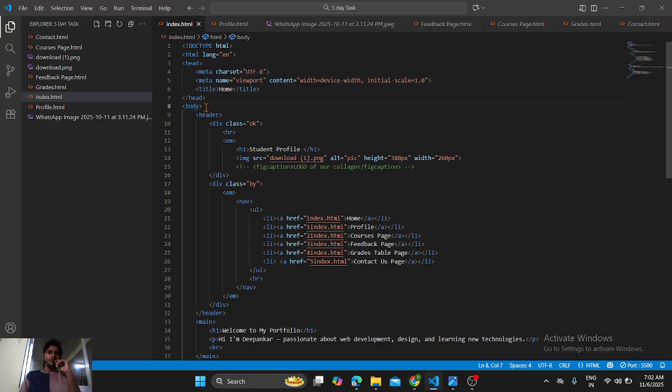Next, body. This is all our screen, our body, and this is the header section. In the header section, I take one horizontal line. After that, I use em. Em means emphasize. Emphasizing also looks like italic, but there are some differences in how the browser understands it. This is the important thing, not only italic text. That's why italic and emphasizing text are a little bit different in styling.